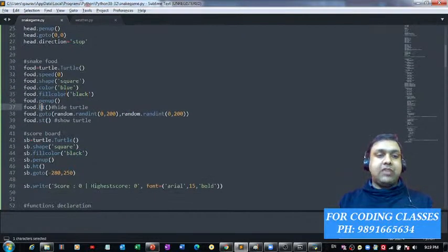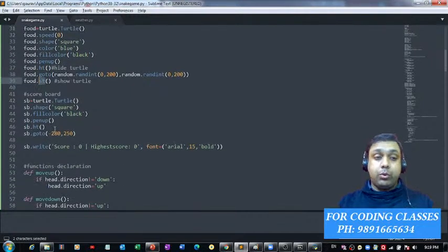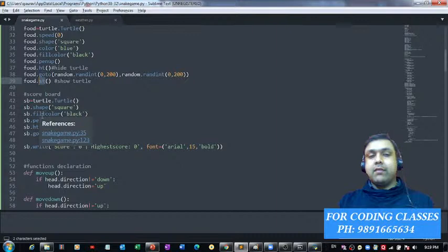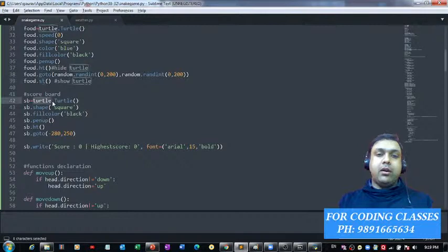ht is for hiding the turtle and st is for showing the turtle. I hope you guys know very well about it. If you don't know, you can check out the tutorials I've shot on this library named turtle, in which I've explained the basics as well as the advanced things of turtle.